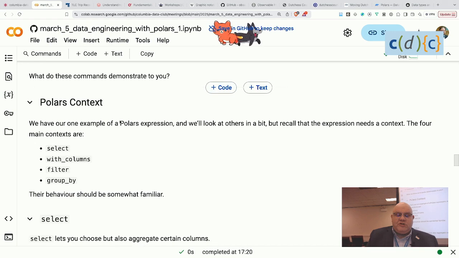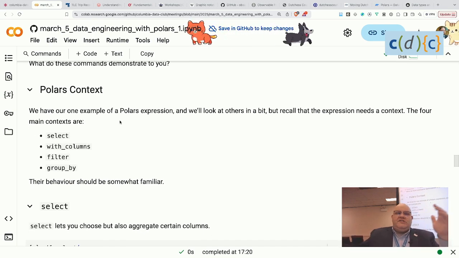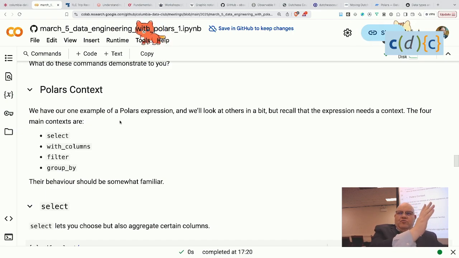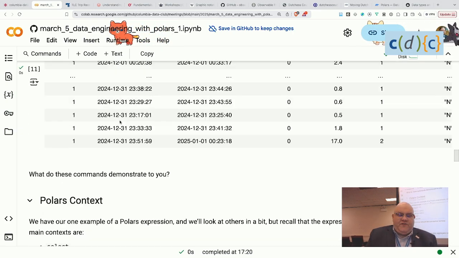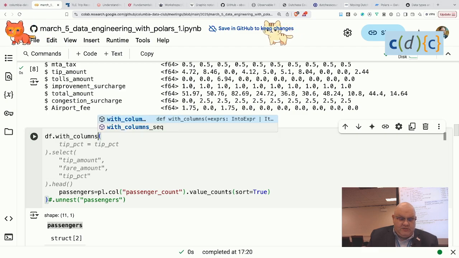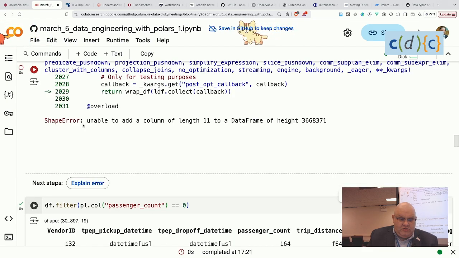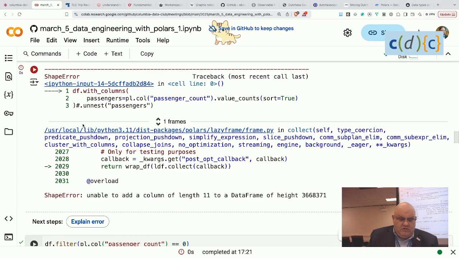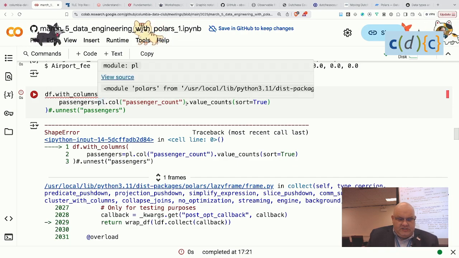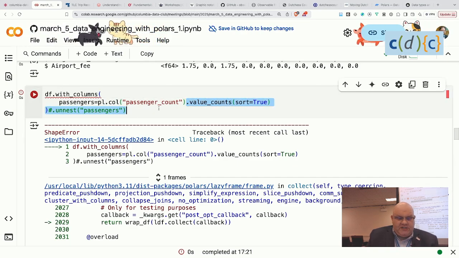With columns works the same way, except it returns the entire data set along with the new columns that you made. So if I change this to with columns, I think this will work. Oh, it won't work. It obviously won't work because it's doing the value count.